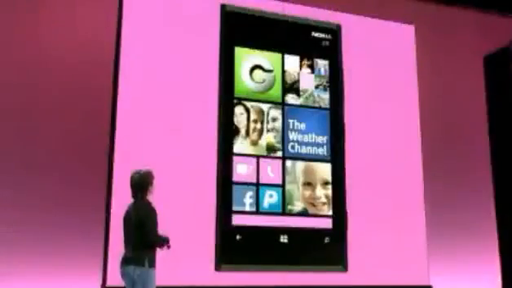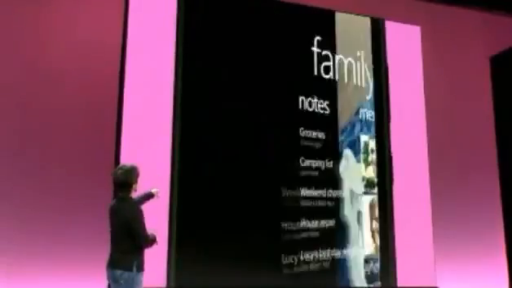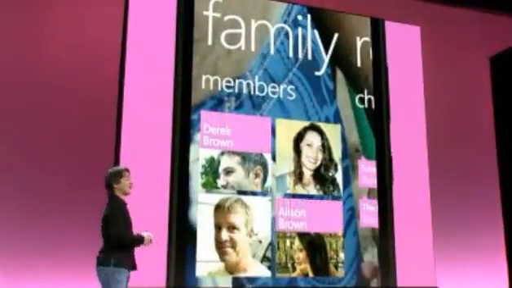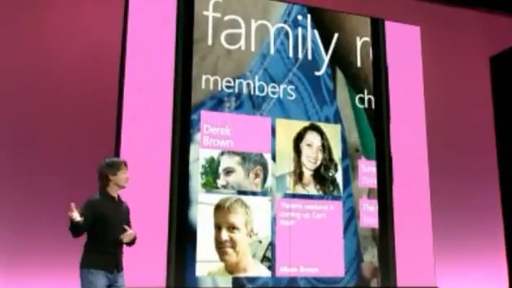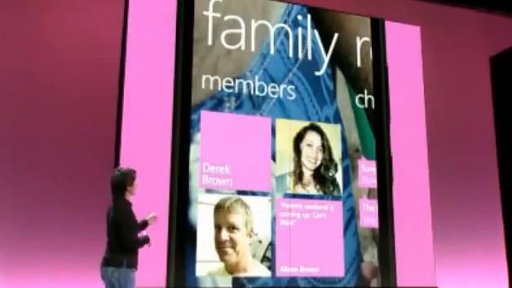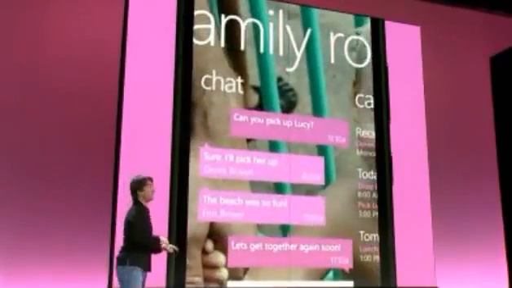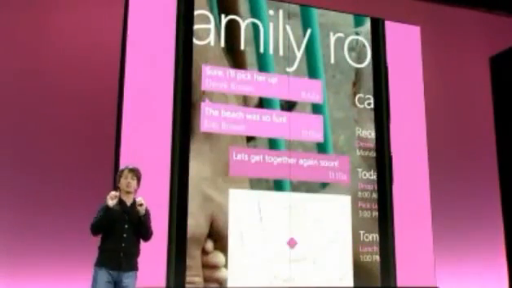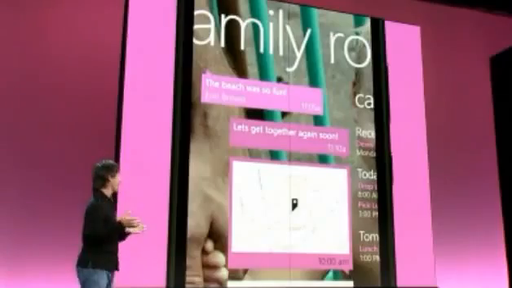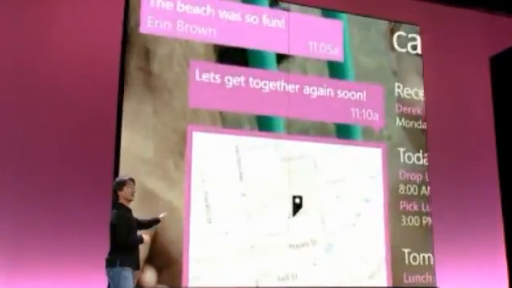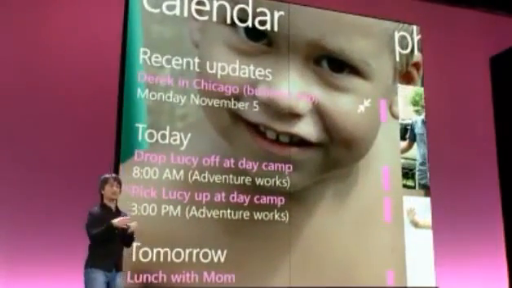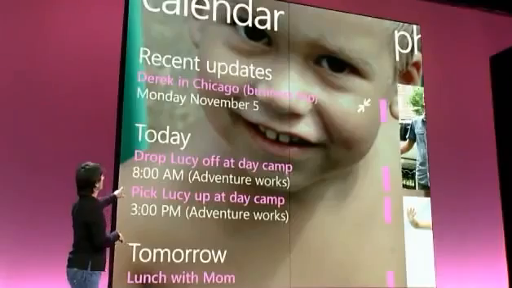So here's our live tile for family, which is pinned to start. And when we go in, the first thing you see is all the members of the family room. These are people that you've invited, and of course you see what they're up to on their social networks. When you pan over, you can use the room to send private messages to everyone who's in it, including sharing your location, which is really handy for finding the other people in your family when you're trying to meet up.